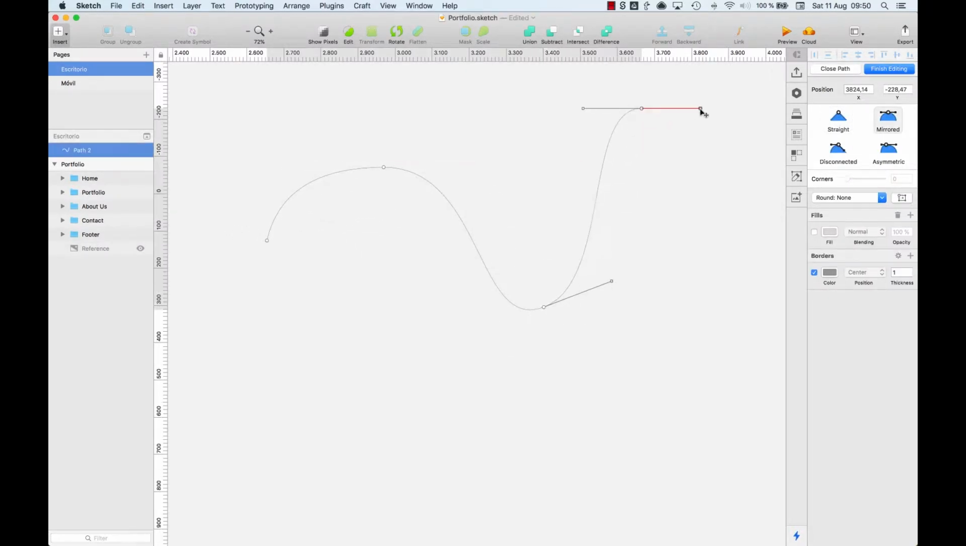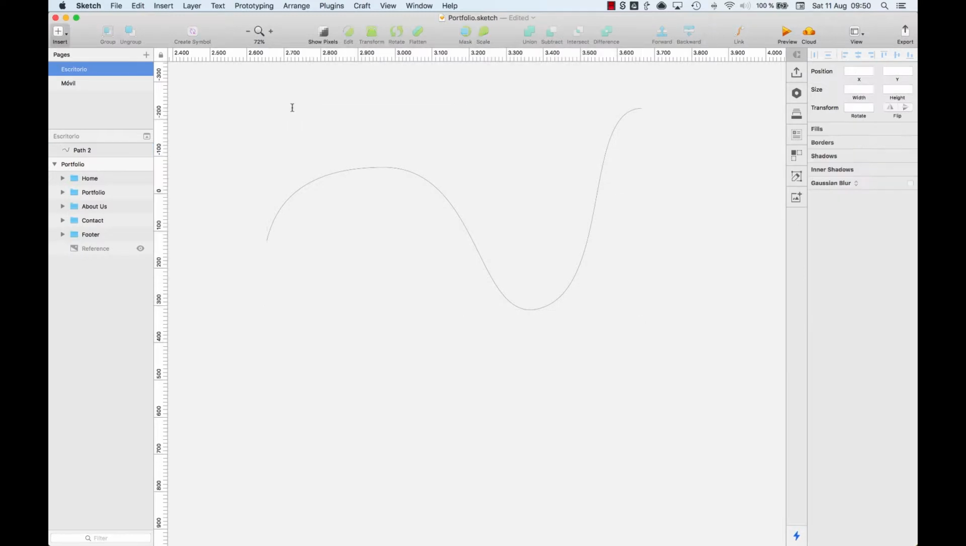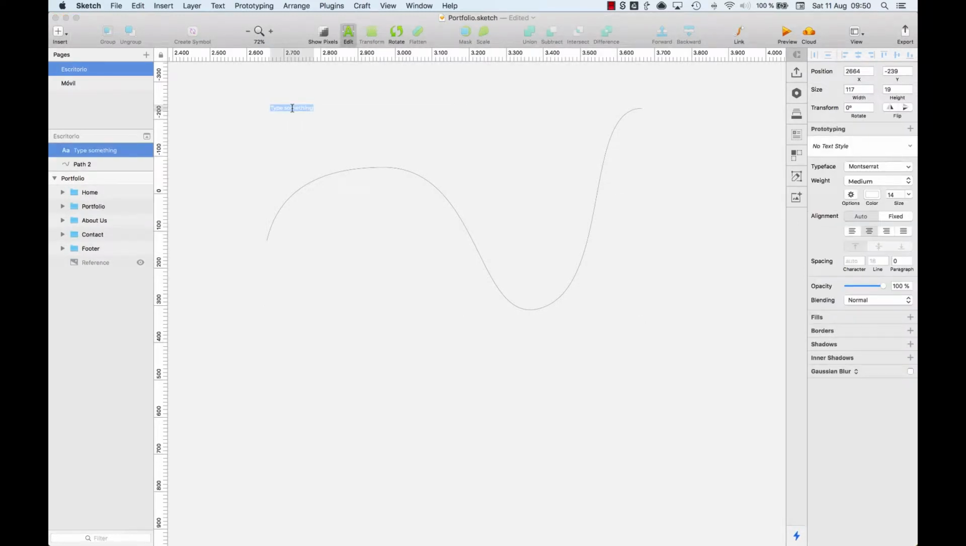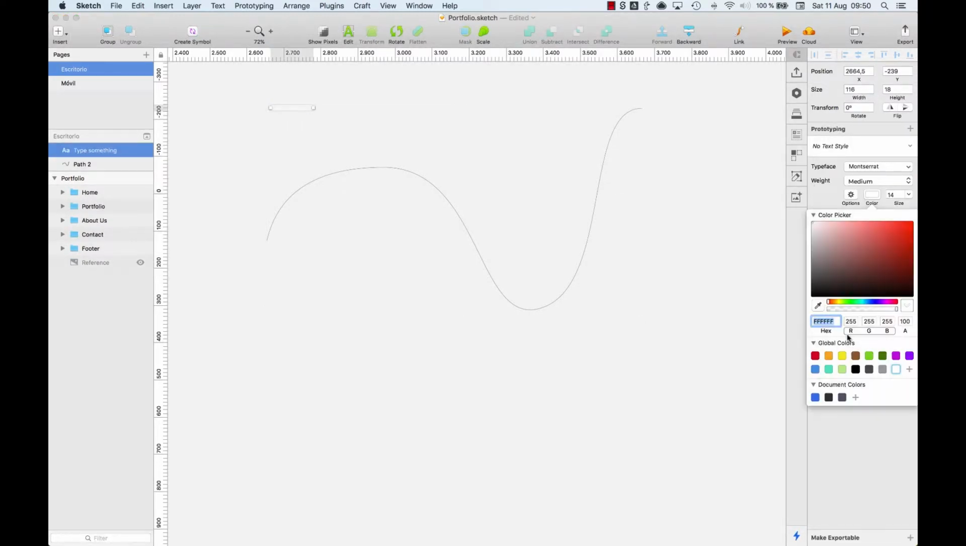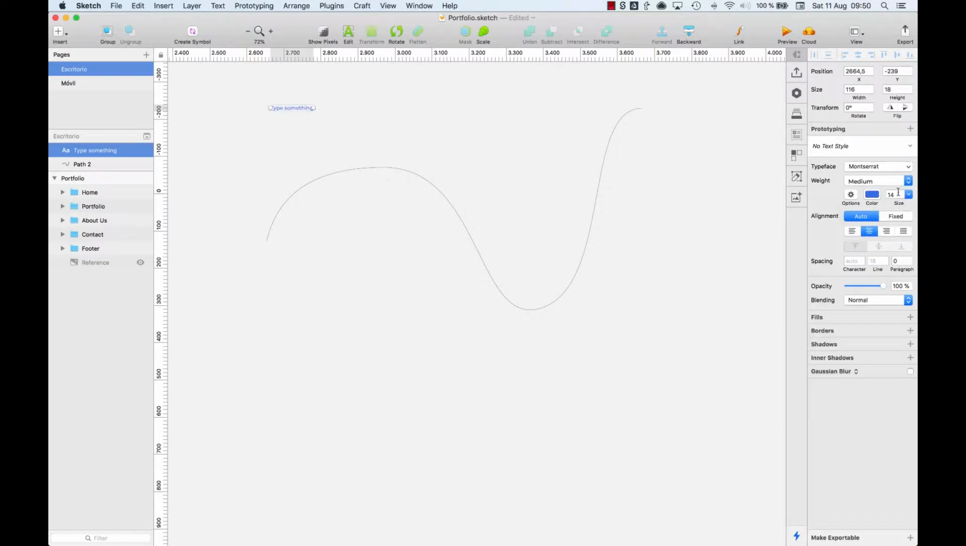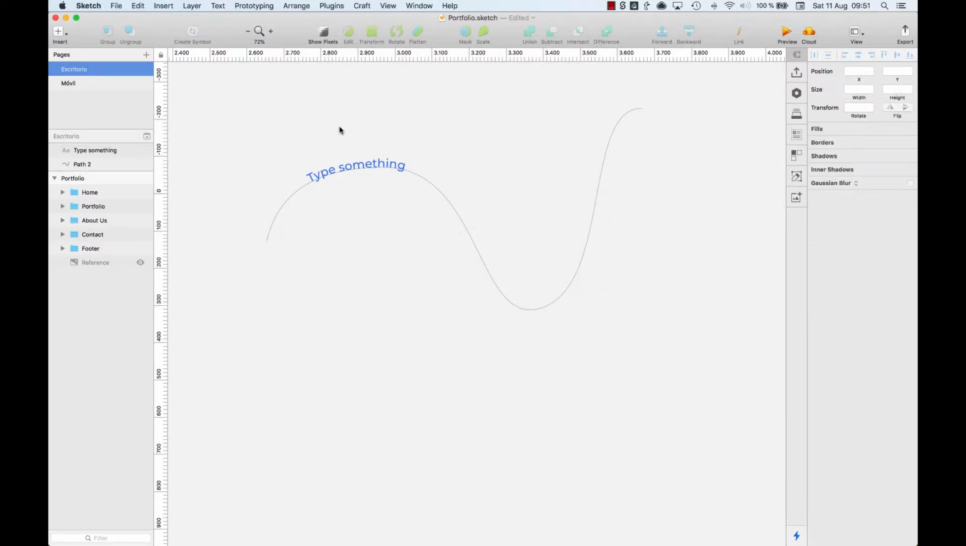Once created, add a text line pressing T. Select another color and size to make it visible. Select the text and go to Text and Text on Path. After activating this option, see what happens.